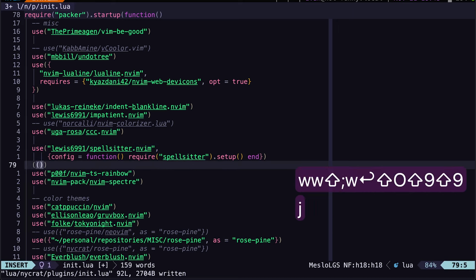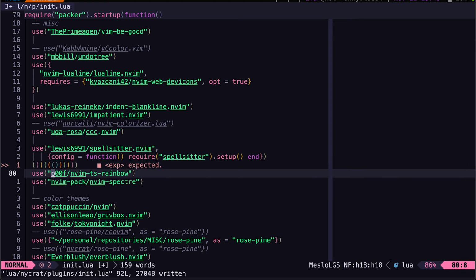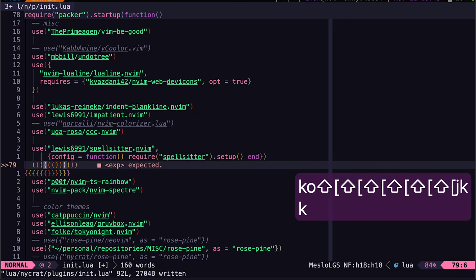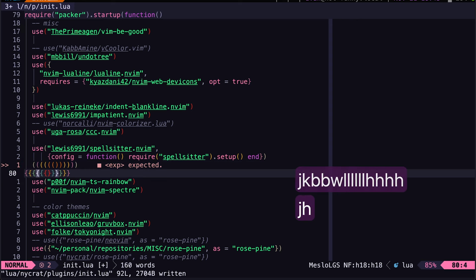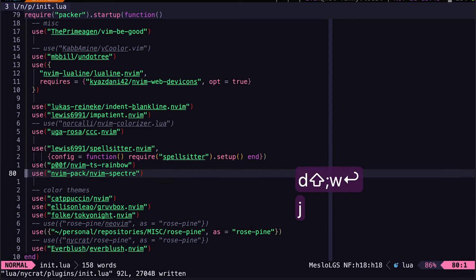TS Rainbow, this plugin just colorizes different brackets. So you see that every bracket has a different color depending on its level. That's what TS Rainbow does.